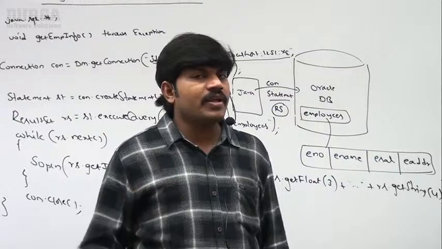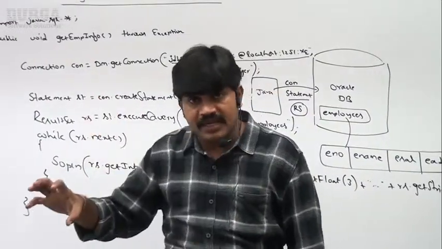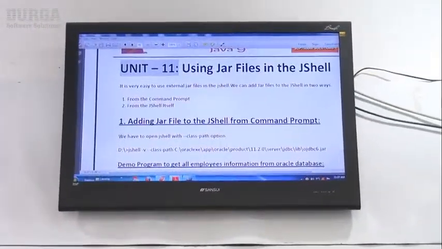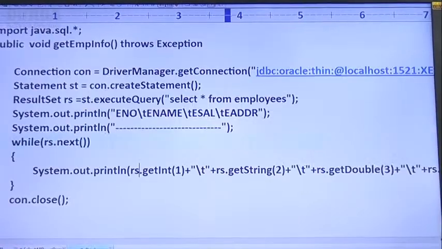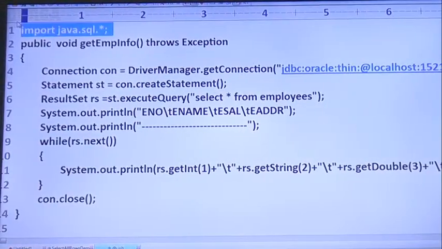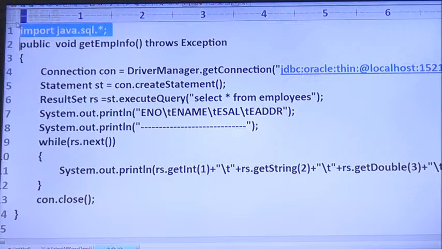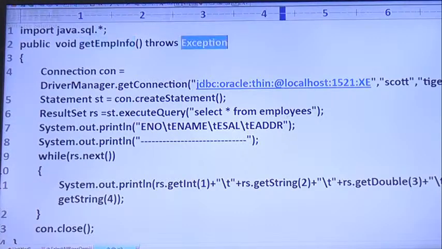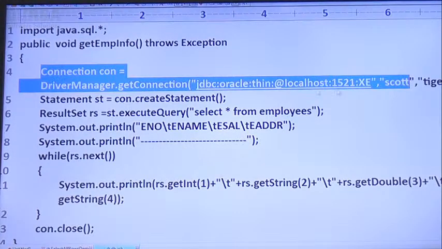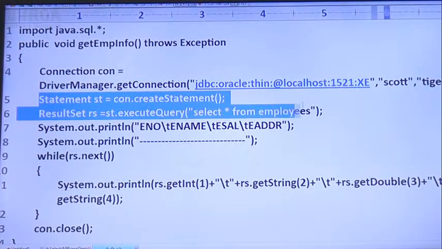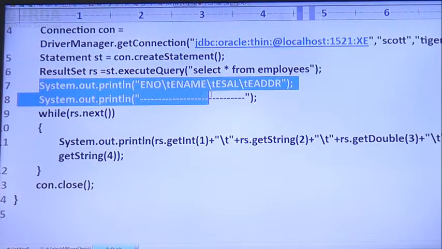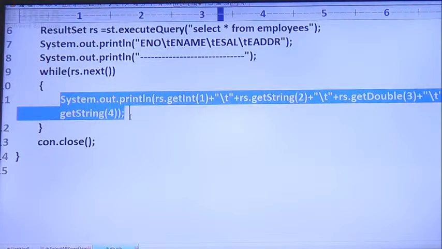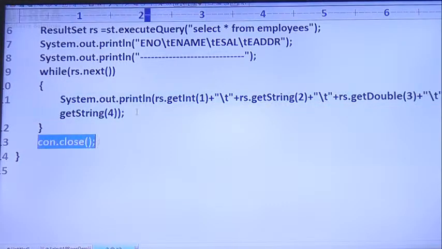Remember that, sir. What I want to do is write these two things inside one file. Observe very carefully, sir. I already wrote it. First one, import java.sql.*. Whatever I explained on the board, please cross check. Then public void getEmpInfo() throws Exception, Connection con equals DriverManager.getConnection, Statement st, ResultSet. For printing purposes I also used SOP statements for column headers, while rs.next, print 4 columns of data, and then con.close(). That's all.